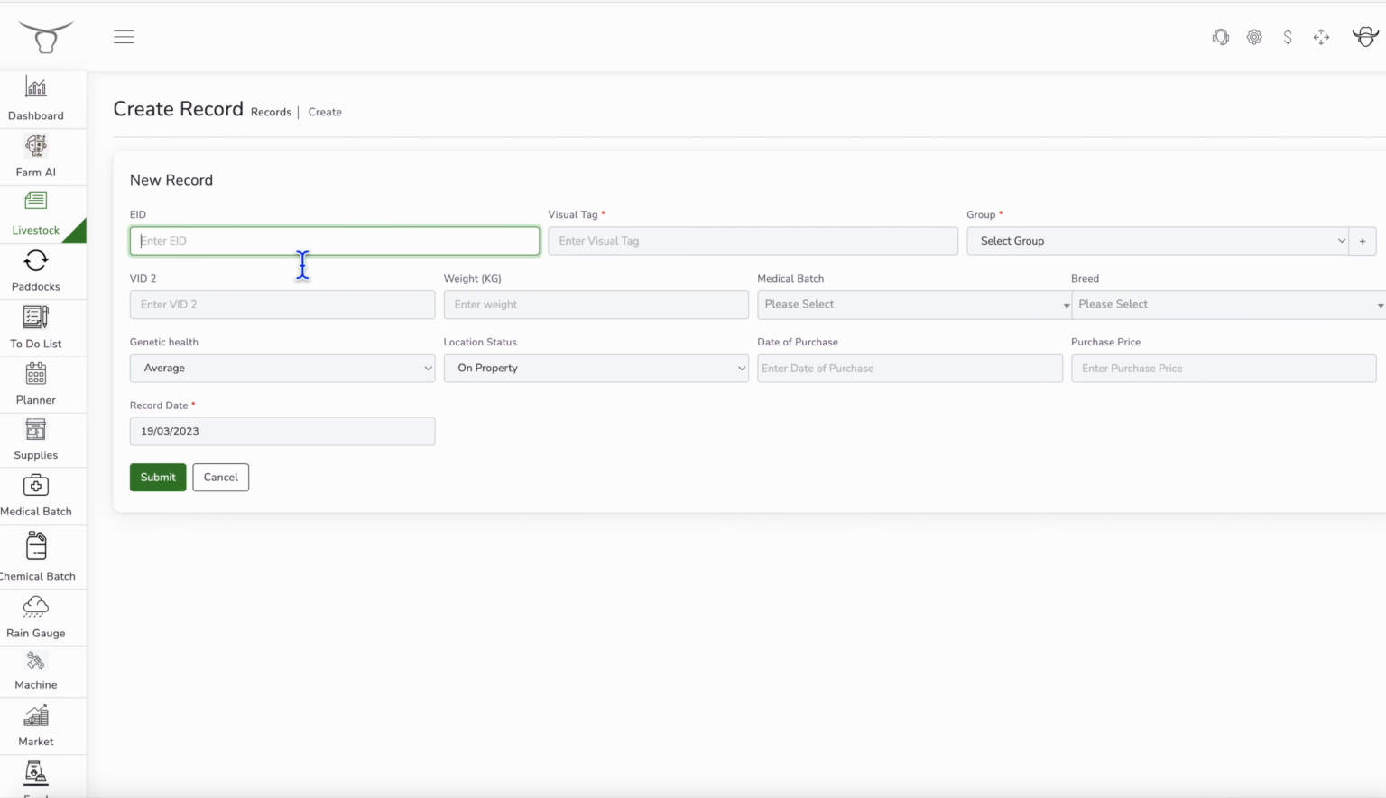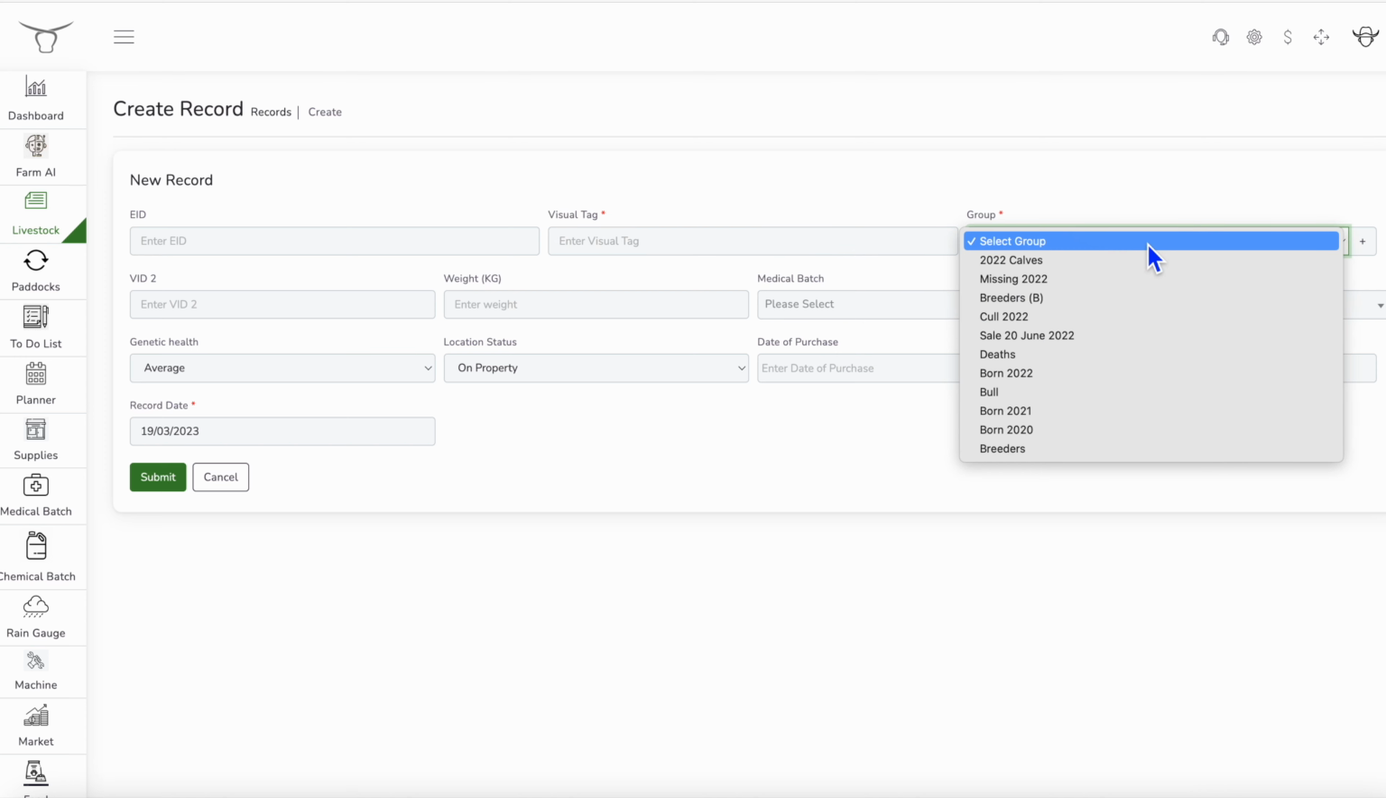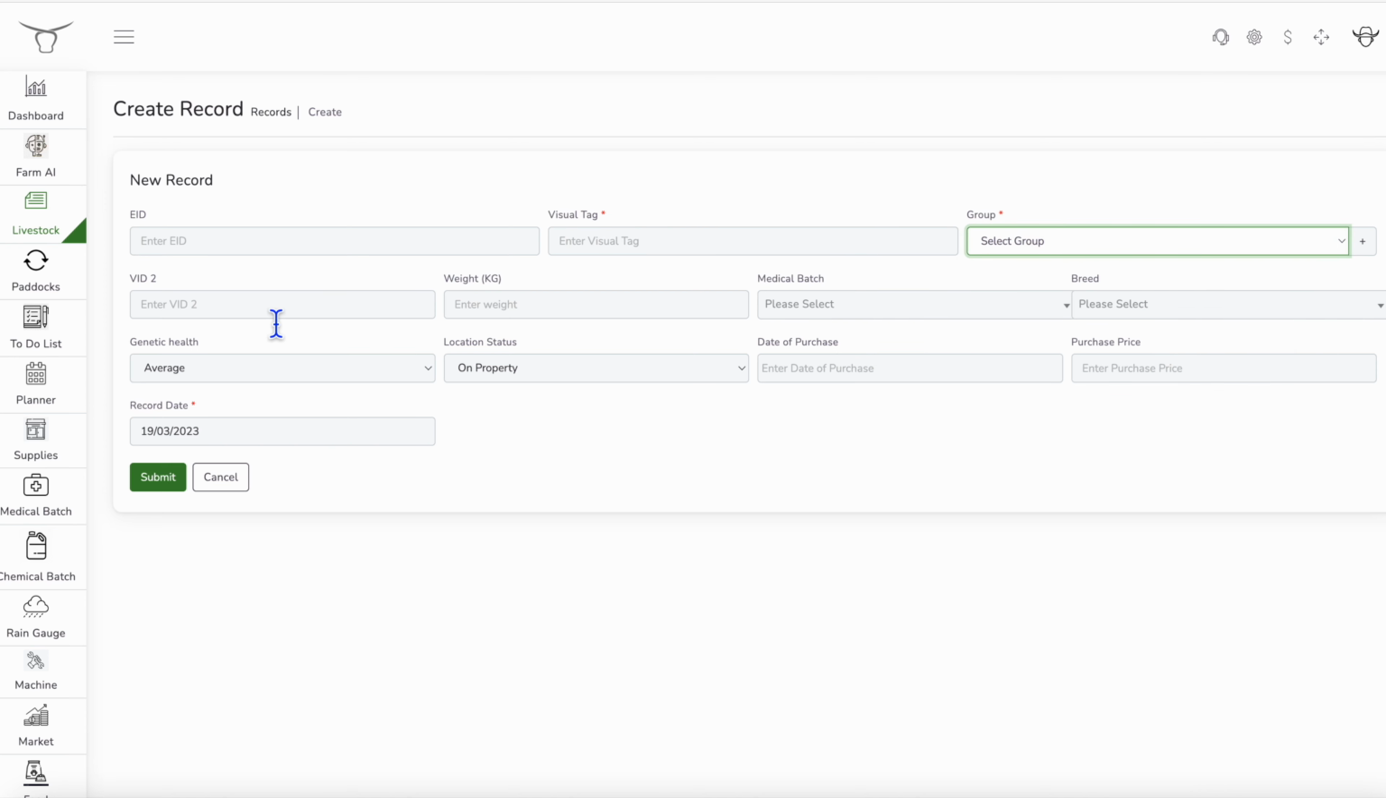So I can just scan it with the smart scanner, and it'll automatically put the 13-digit number there, add the visual tag, select the group that I'm going to add it to, visual tag 2. So if I've got 2 tags there, so that might be the outside print of the electronic tag, the weight, the breed. I've got the ability to add the breeds there as well too. I can add new breeds up here in the gearing sector, date of purchase, etc. Very easy for me to create a new tag.